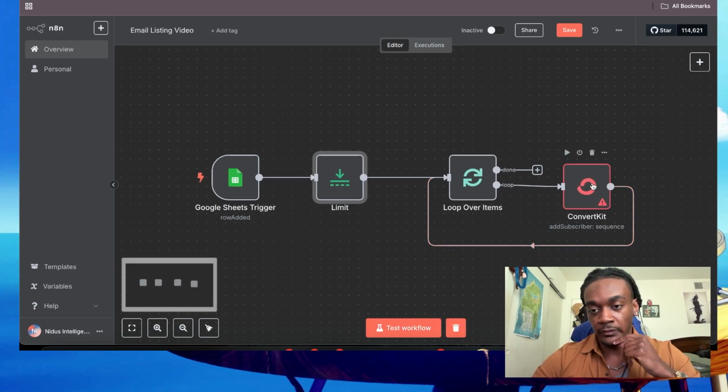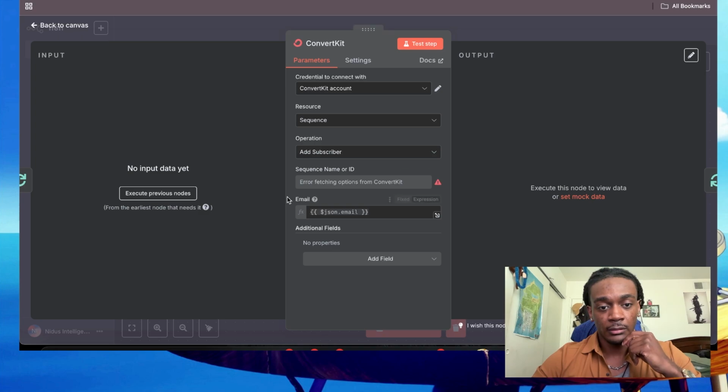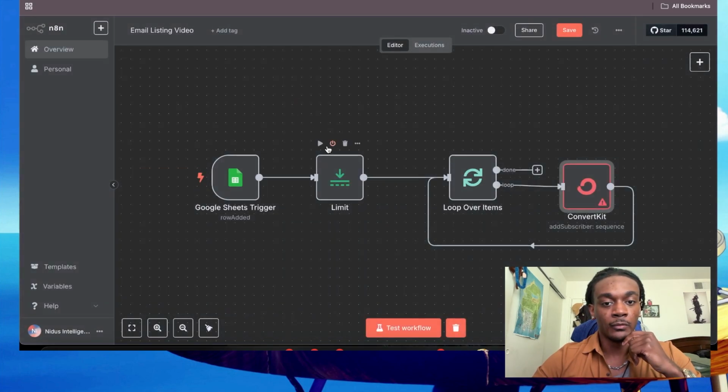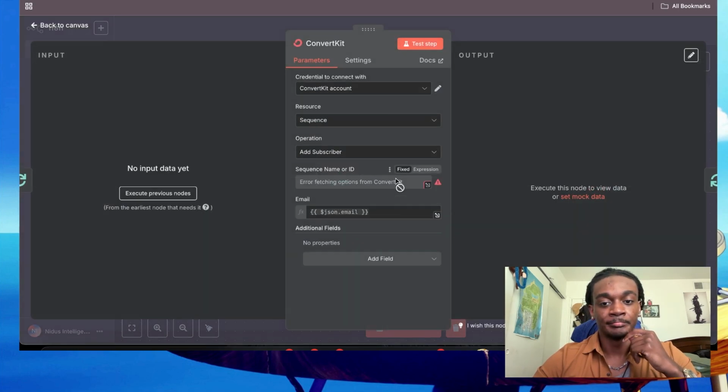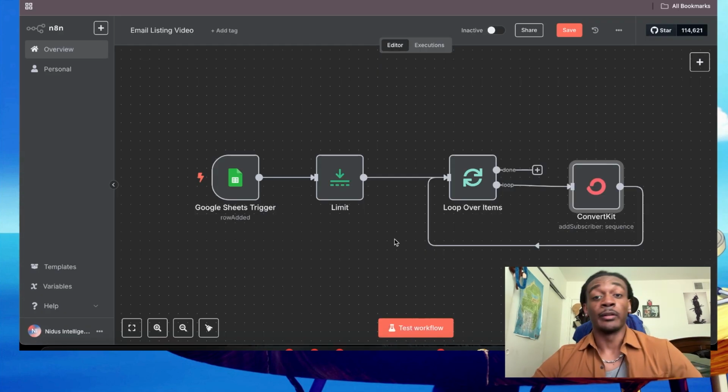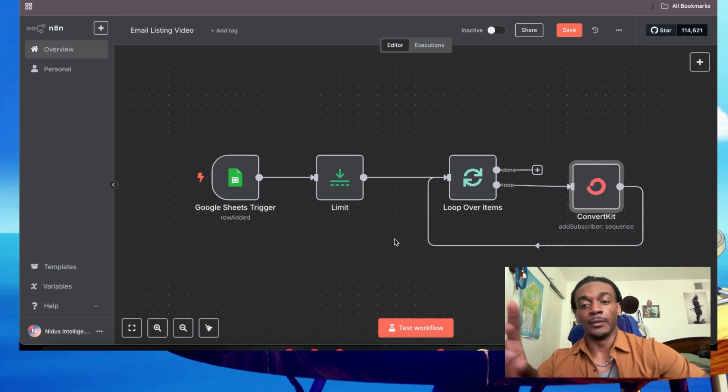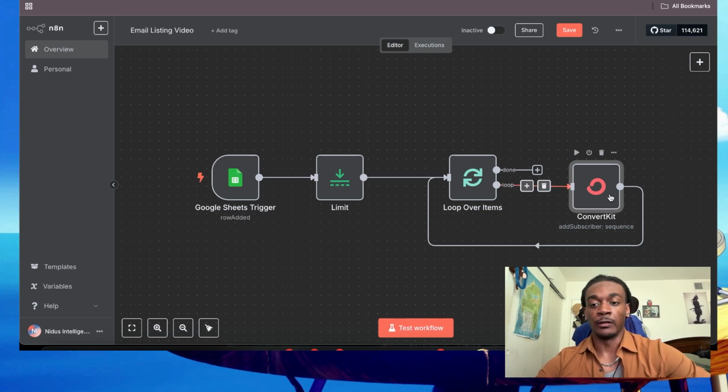Oh, what is this? Okay, hold on, one second. Are you serious? Hold on. Okay, I went ahead, I fixed it. It was an issue with the API secret on ConvertKit, but I got it fixed. Now let's try this again. Let's go test workflow.